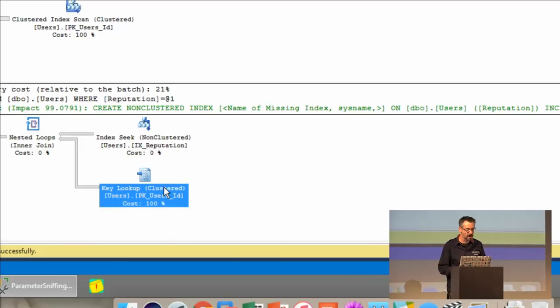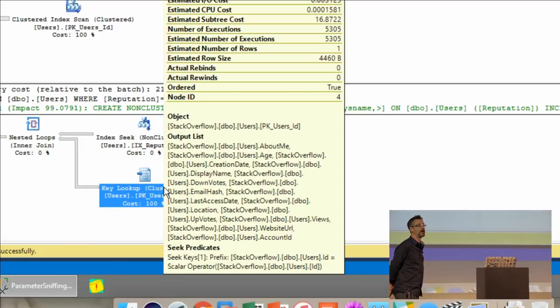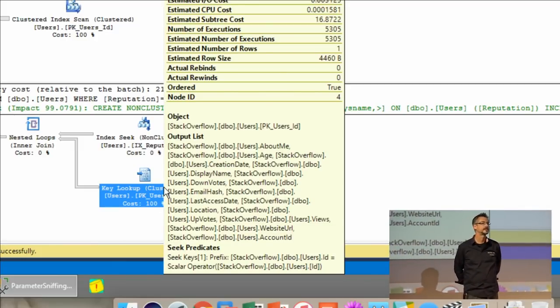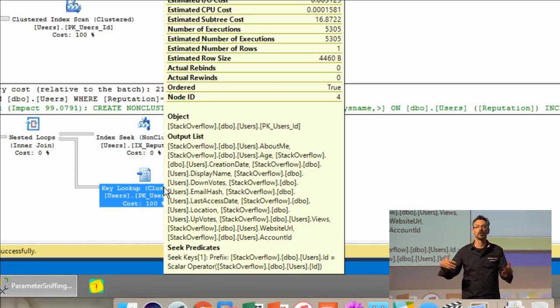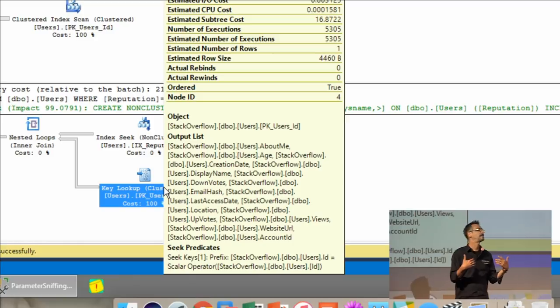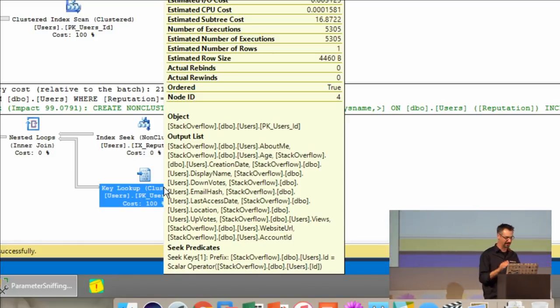If I hover my mouse over that key lookup, you'll see the output list there. This is the list of all the fields that SQL Server had to go get due to me being a sloppy developer and just saying select star, I want all the data.